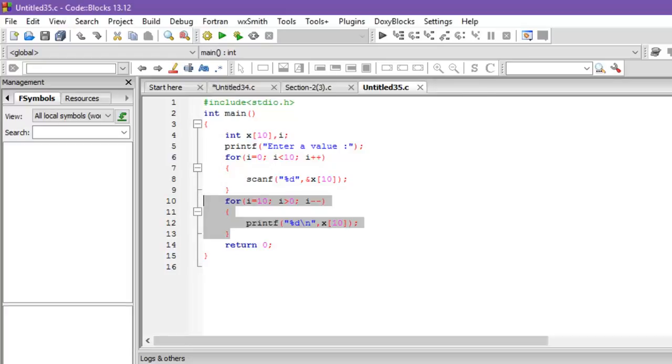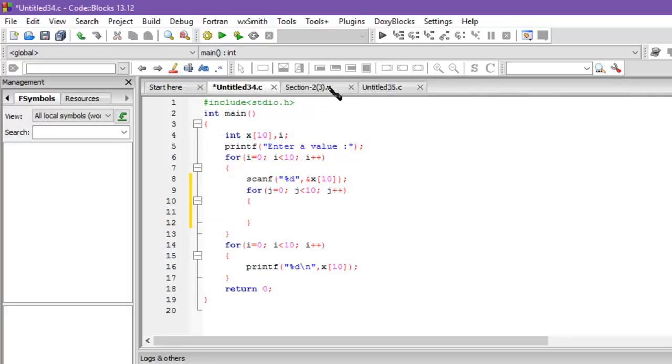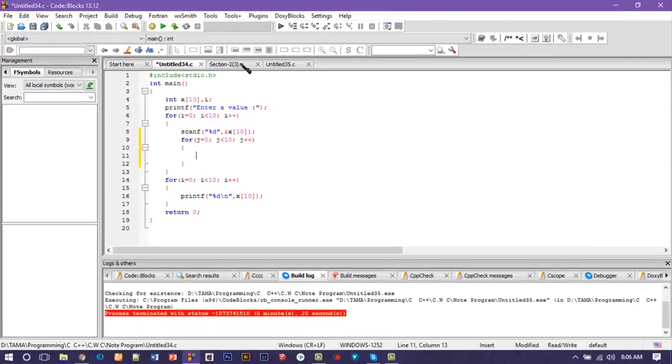So this is the main structure of an array and how we can use an array in our program in an effective way. That was the main idea of array.